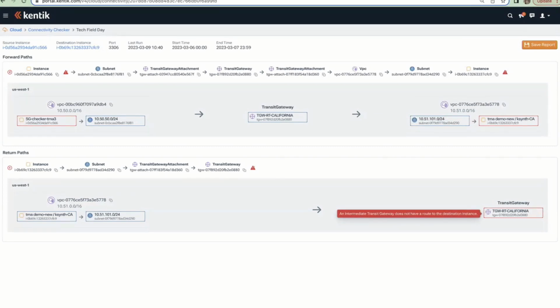An intermediate transit gateway does not have a route to the destination instance. So, that's some network connectivity that needs to be built so that these resources can talk to each other. So just from this connectivity check, I've got a ton of information to help me with a resolution. And so I kind of see this as decision support.